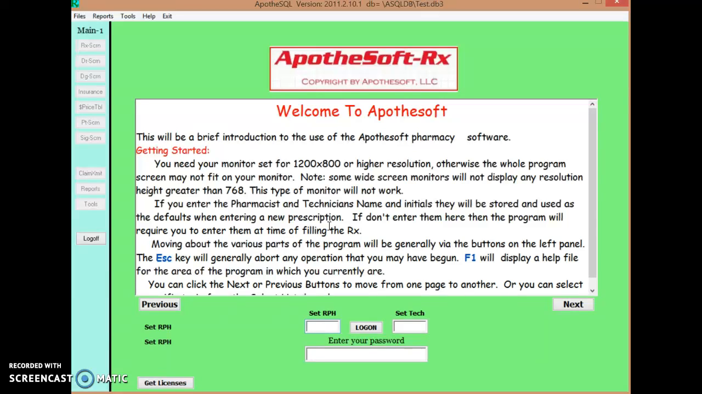It goes through and talks about how to install the program. It also tells you what to put for RPH and what to put for tech. For RPH, you can put either my initials or just RPH, so you could put SD or SLD. I am just going to write in tech, since obviously my initials would be the same as the RPH.